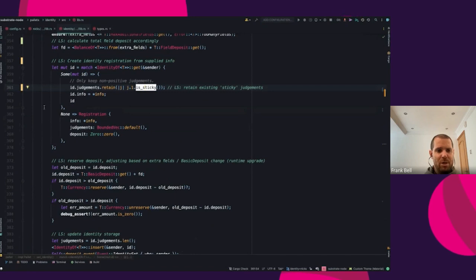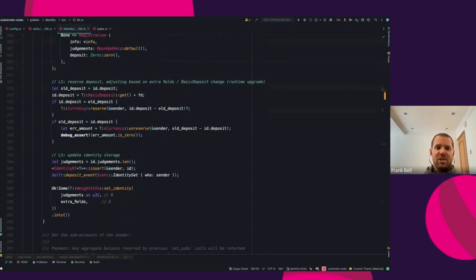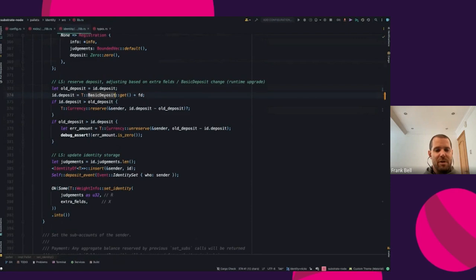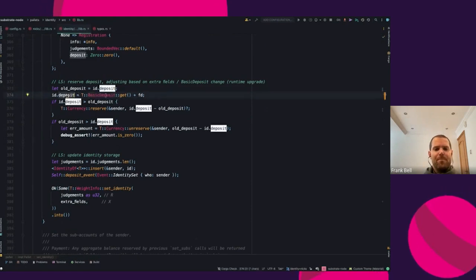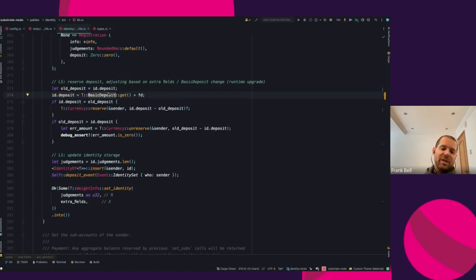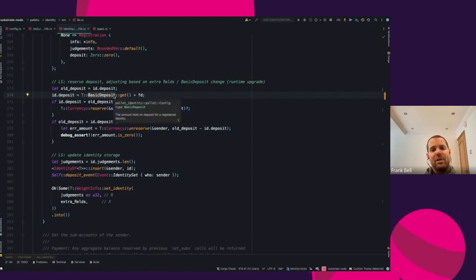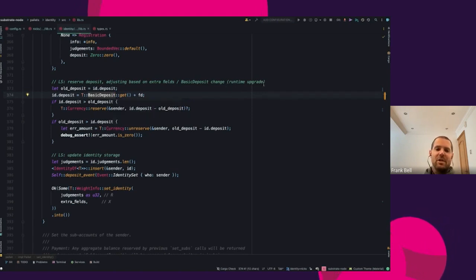So just jump back. The next phase of this extrinsic is essentially to handle the deposits. Based on the additional fields that were passed in earlier, along with the basic deposits, which is defined in the config, we set that deposit on the identity. The interesting thing here, in comparison to the next pallet, is that this in theory would allow the basic deposits to be increased over time through runtime upgrades, whereas the next pallet wasn't as advanced. I think, essentially, once it was set, it was always set.